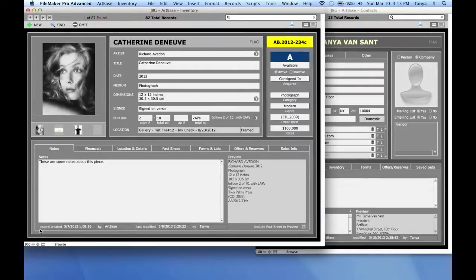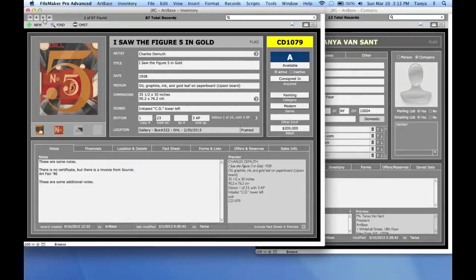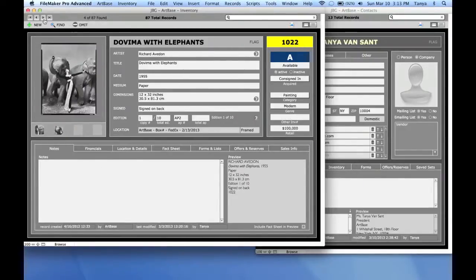Okay, when I come back to the inventory, you'll see you've got tabs here at the bottom. This is basically all of the different artwork information. So you've got information down here. You'll also see at the top of the screen there's a taskbar where you can do different functions. So for example, you can flip from record to record here. You can make a new record, find an existing record, or omit a record.